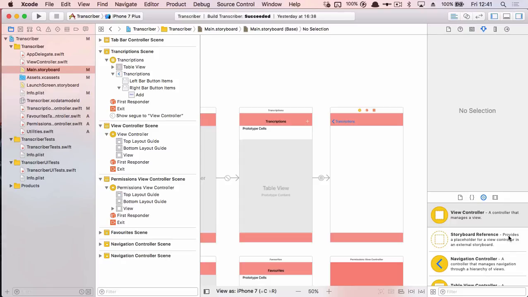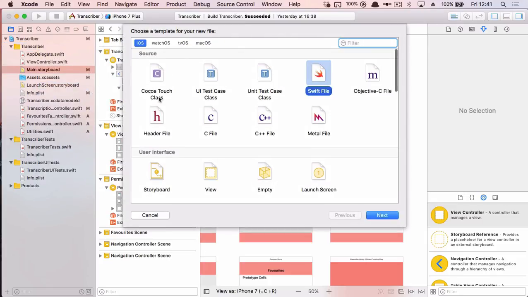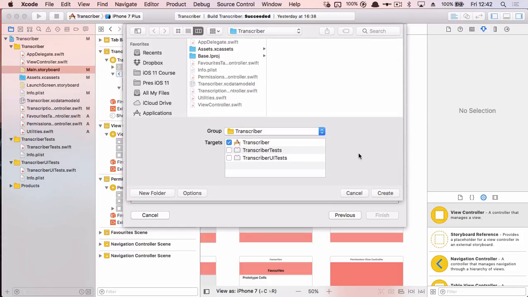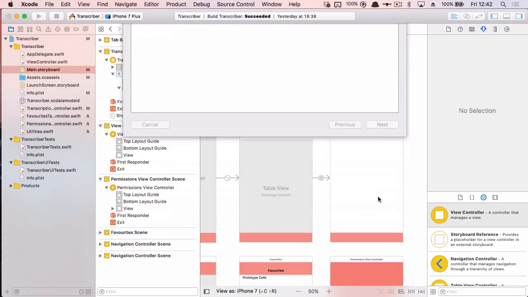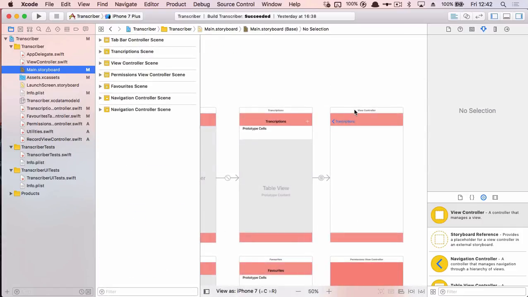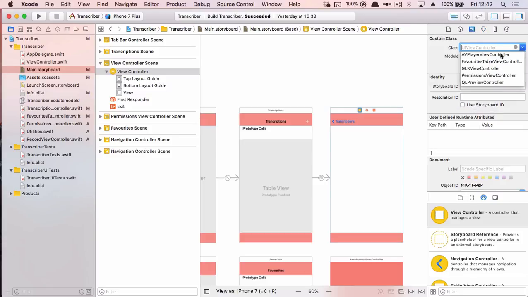So we need a RecordViewController file to go with this. So let's add a new file. Cocoa Touch class. RecordViewController, hit next. And just create it. Now we can go back to our storyboard and we can assign this file to the ViewController in the class inspector. And we are more or less ready to go.